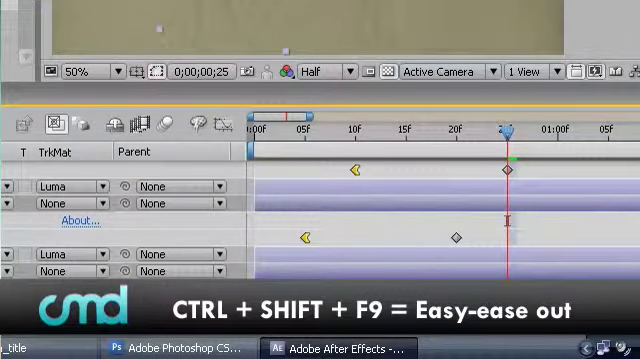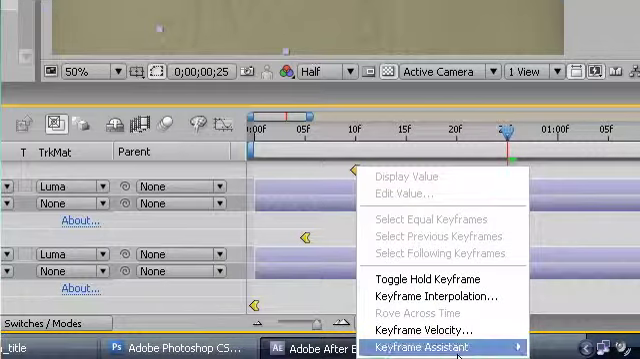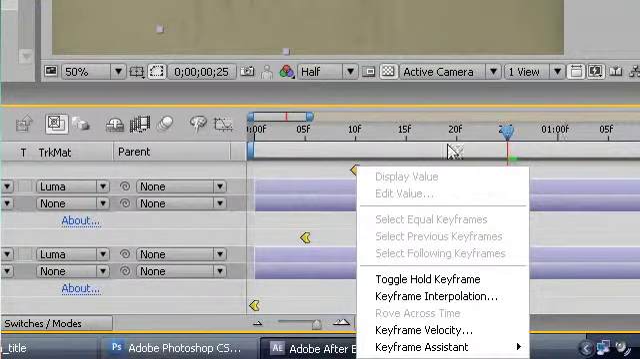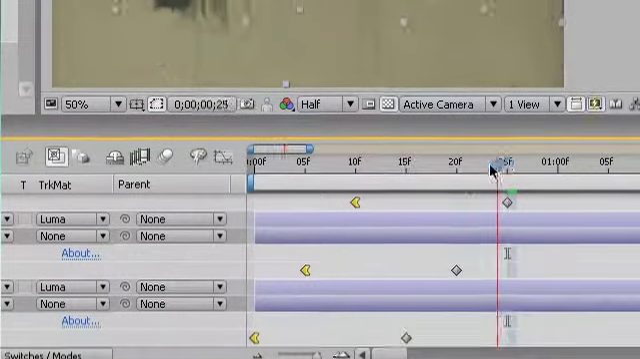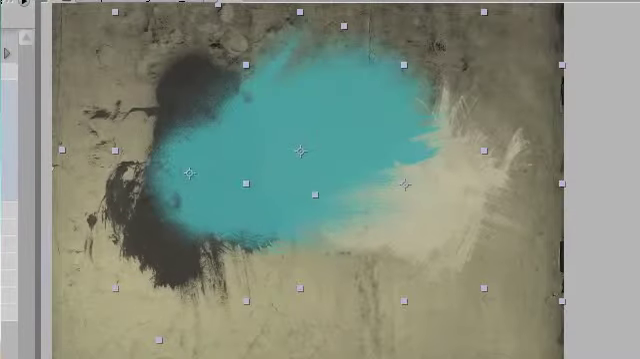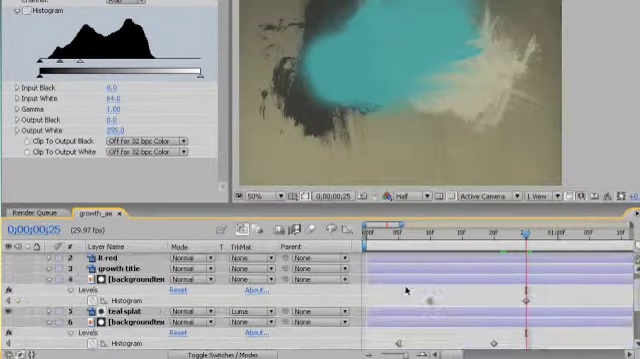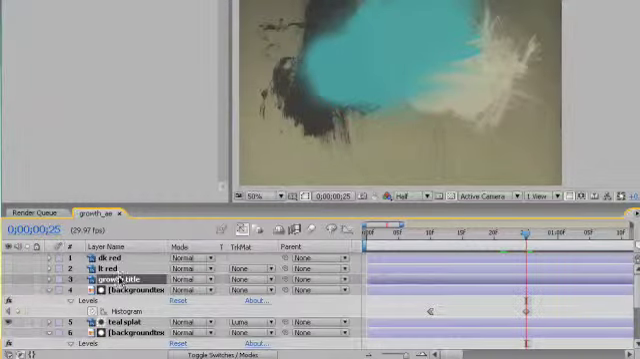The other way you can do that is right click on these keyframes and go to Keyframe Assistant, and you can do Easy Ease, Ease In, or Ease Out. All I did was ease out for those ones so that they start slow and then speed up into their final splat. Looks a little bit more realistic. So now we need to do this to our actual text.